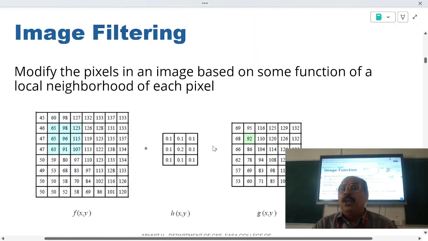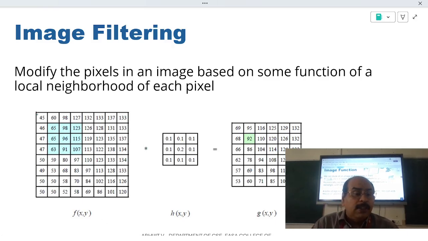Image filtering. What is meant by image filtering? In image filtering, suppose this is the matrix. This is the image which is denoted by f of x comma y. Now you are doing some kind of operation. This is called the convolution operation.